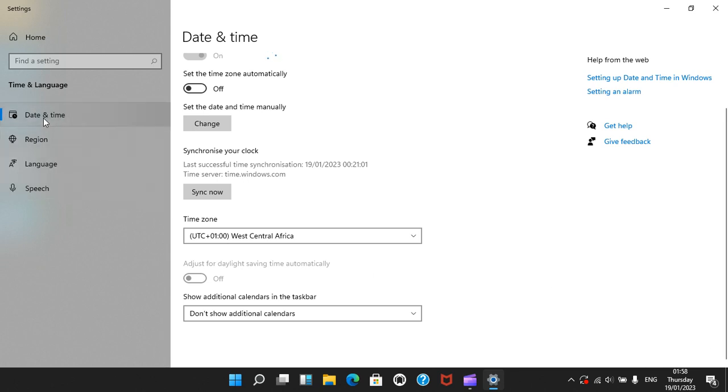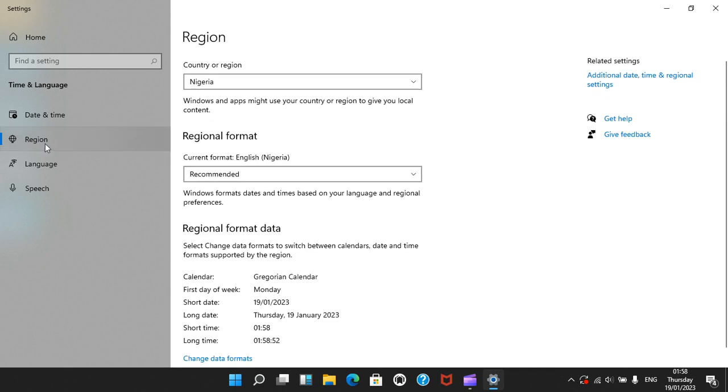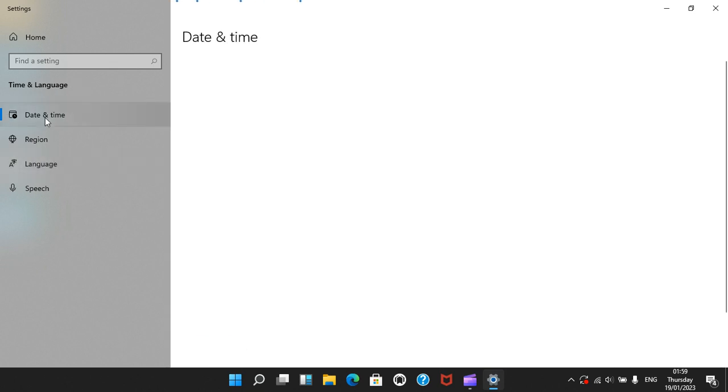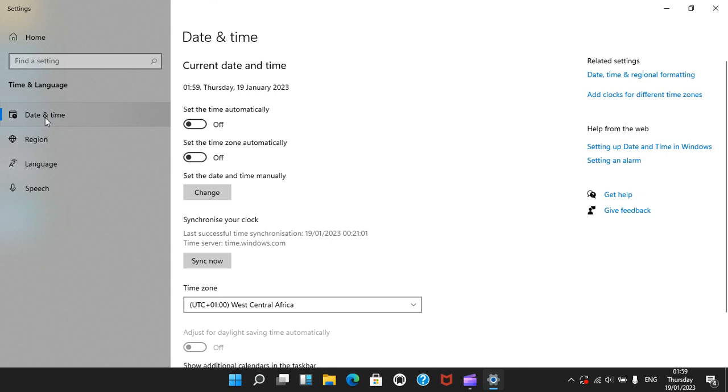By the side, you can see the option Date and time, which is selected by default. You can choose Region, go here, and choose your country. If you want to change it from here to another country, you can do that. There are many tabs to help you do what you want, but our interest here is on the date and time. So I hope this video helps.